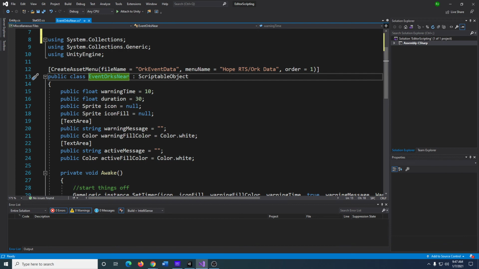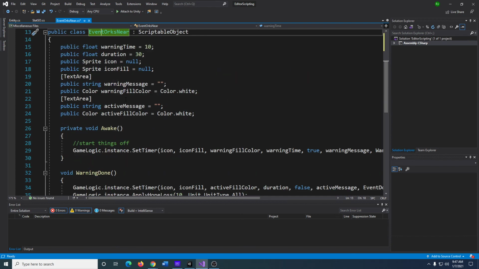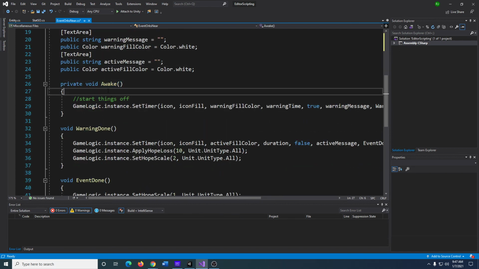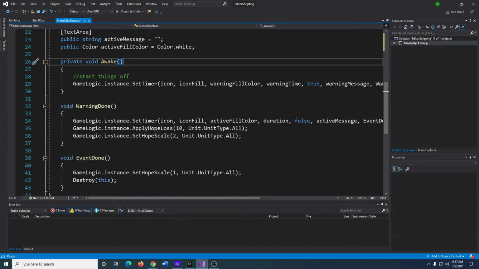Can set sprite icons, warning messages, activation messages to display to the user, and then a series of methods. It's important to note that awake, notice the color on this. This is not the automatically called version of awake. This is just a standard old method that whatever game object has this scriptable object has to manually call. And I have timers that I can set, and then logic that it calls in. It goes through a callback system effectively to allow the scriptable object to talk back and forth with the main game.